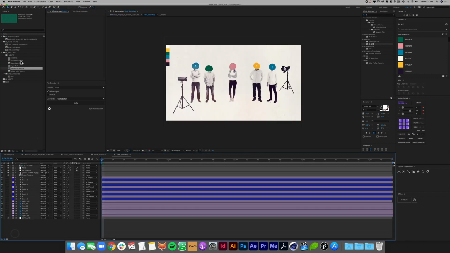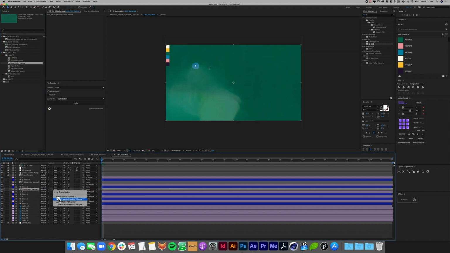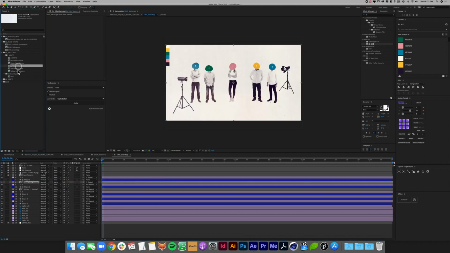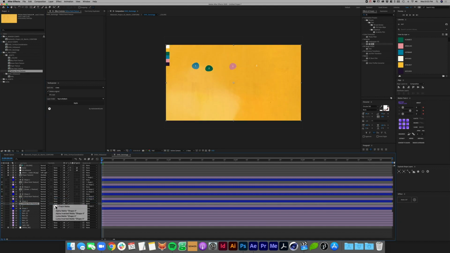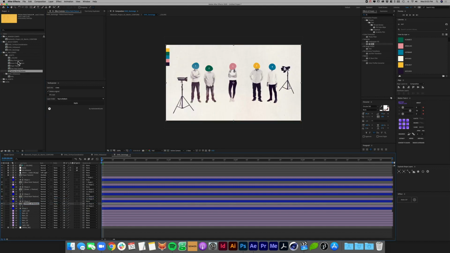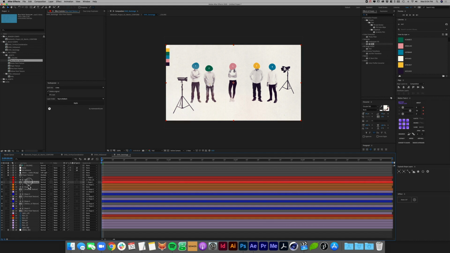Now I'm going to take those effects and make them track mattes with the blobs, so the blob shape layers have that texture that's already animated. And now I'm going to parent the blobs to the people that they go to and color code so I know which things belong to which.